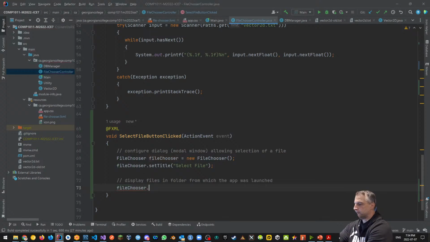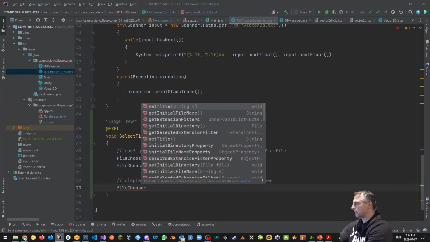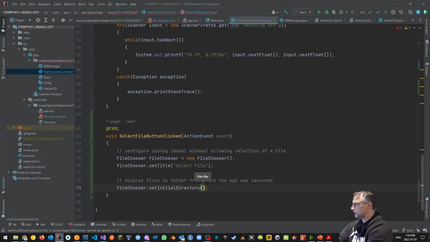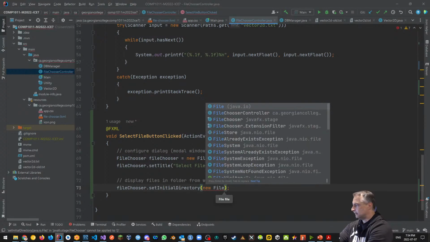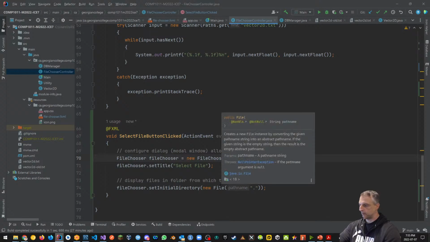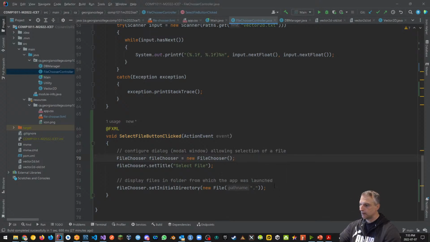And we're going to say fileChooser dot setInitialDirectory to a new File dot. Okay, so File, again Alt-Enter, import the class. So we have that. That's the path name. Dot means the same folder as where we are right now. So that's the initial directory.